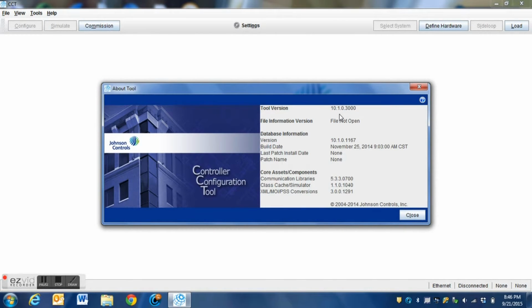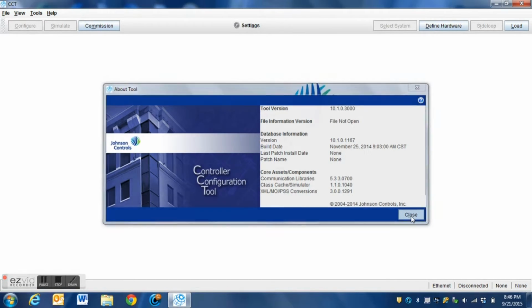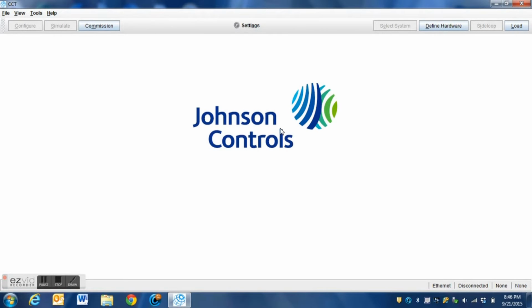There are a few differences between this version of CCT compared to some of the prior versions. Nothing too dramatic, but there are a few things that have been moved around. The first thing that I thought we would do is simply jump right in and write a simple program to give you all a little bit of an understanding of how this tool works.